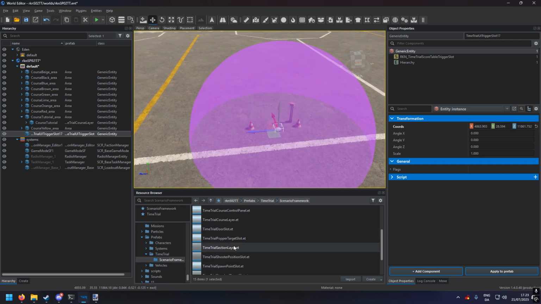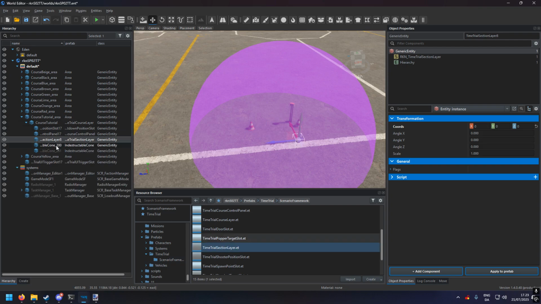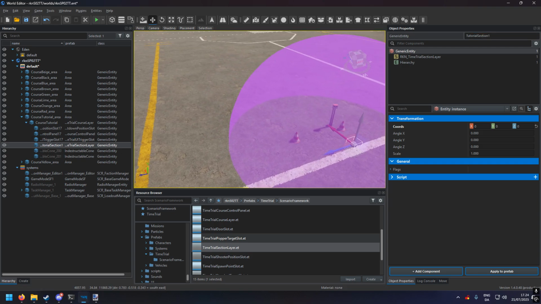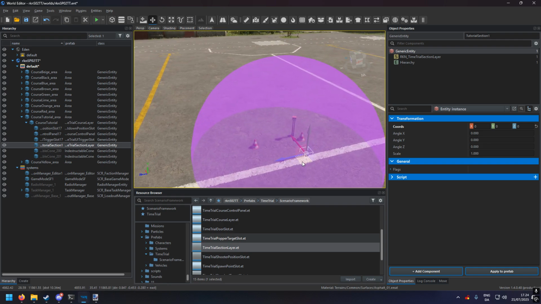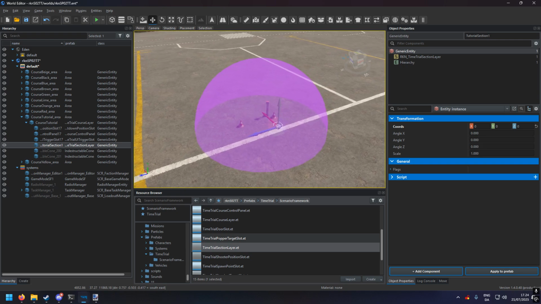Alright, so let's put down a section. Also need to put this under the course layer. Alright, so tutorial section 1. I always rename these sections because the ordering in here determines what sequence they are executed in.